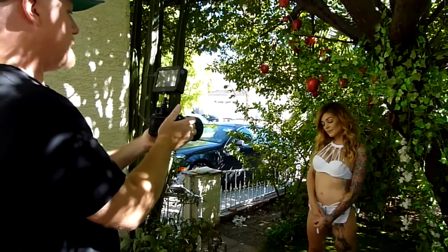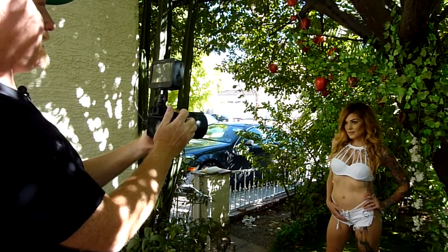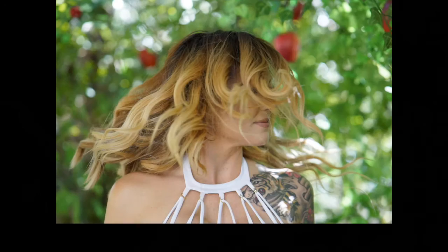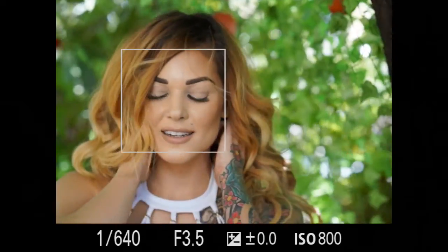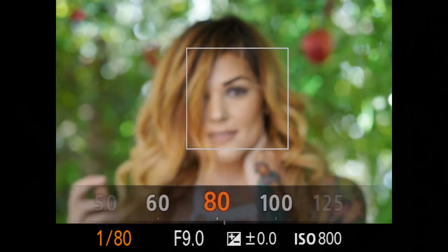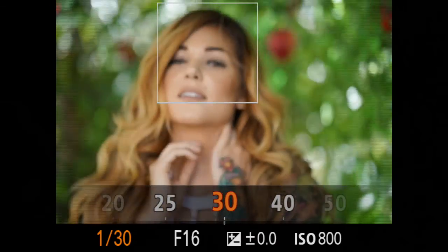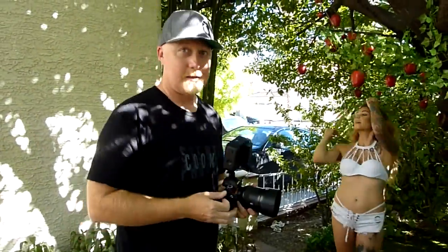Okay, so I'm going to go and shoot her at a faster speed. And go ahead and shake your hair around, Shannon. Okay, so that's 1/640th, and she's not completely frozen, but she's relatively frozen. I'm not going to go faster than that out here because the images will be too dark. I'm going to slow it down to 1/30th. Go ahead and shake your head around again, and you can see we have way more motion. So basically, shutter, as well as being part of the exposure triangle, controls the motion in your image.